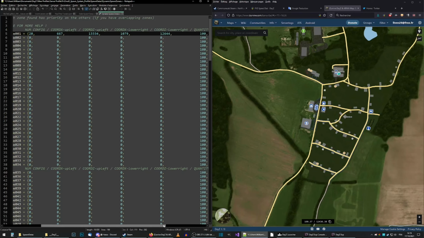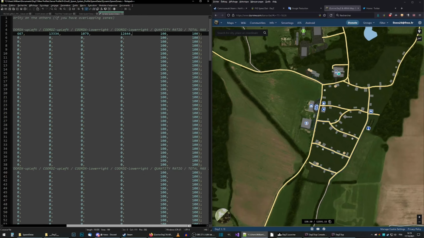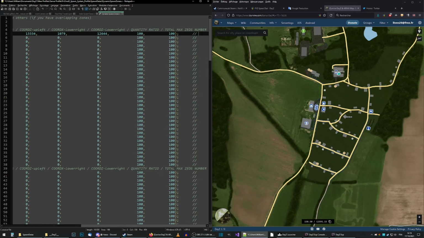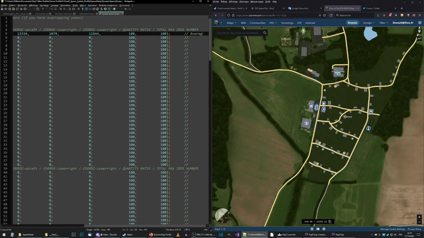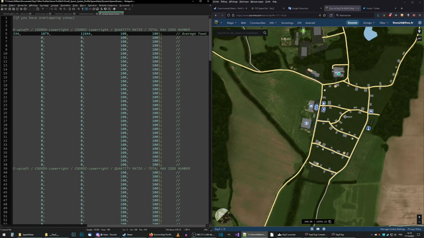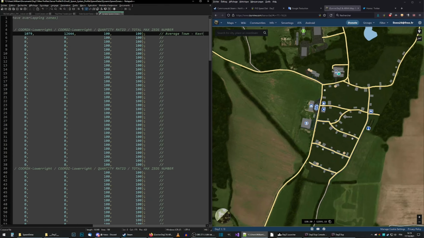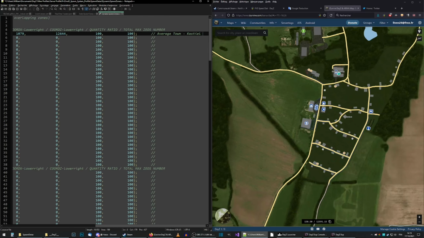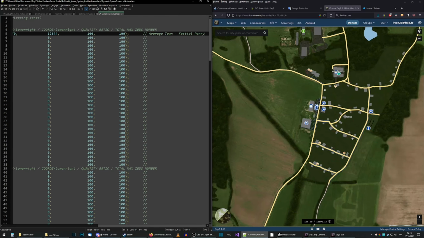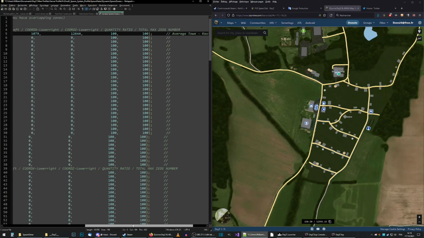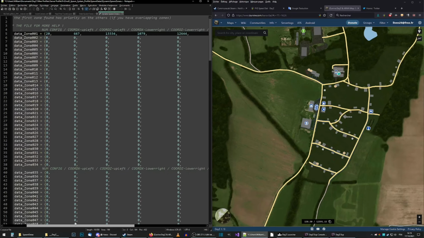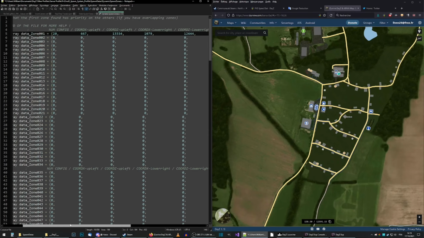And it's done. Now we just have to write down its name: Castle Bunny. Okay, and it's done.